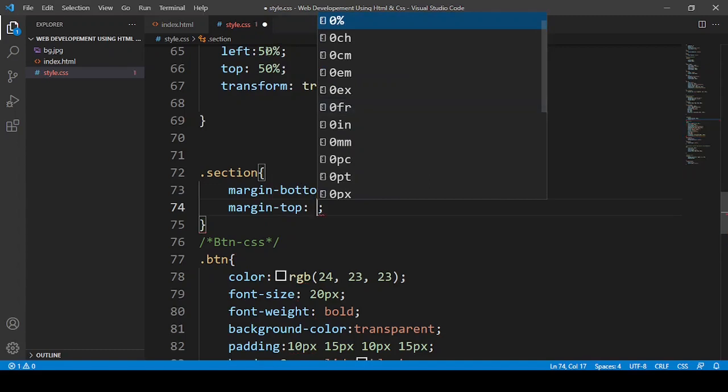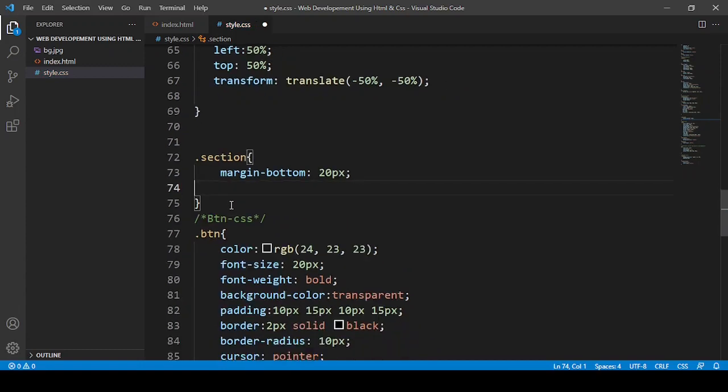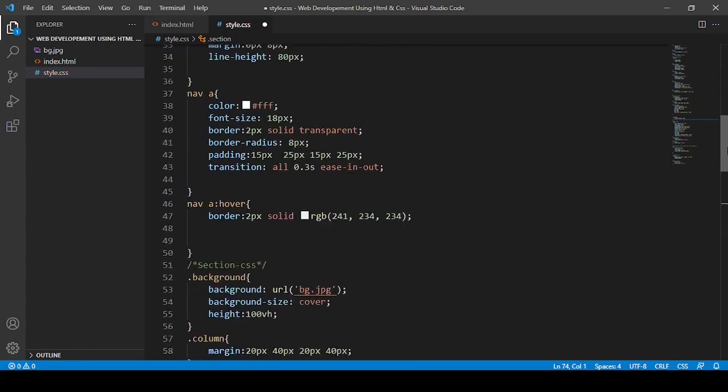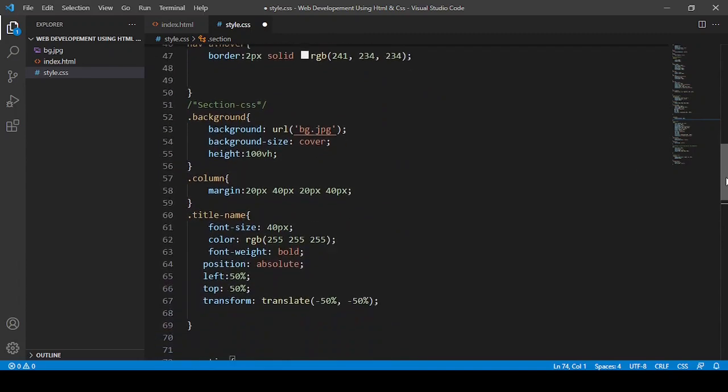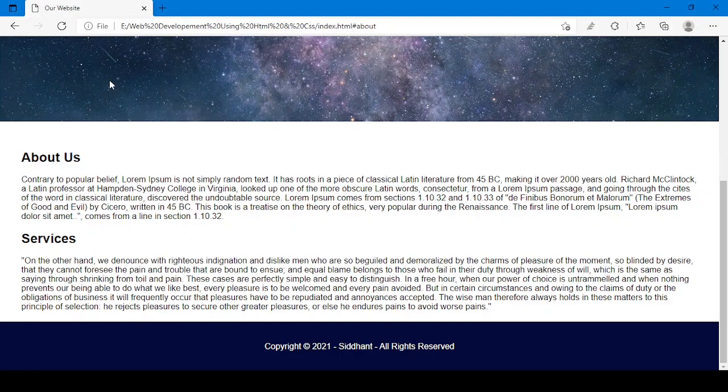What happened? Why is it saying this? Oh yeah, I got it. Why here is it saying 1? Because here I have already used margin top. I think you can see here. Yeah, here. So I can only use this margin bottom. Let me reload. Yeah, our problem is fixed now.